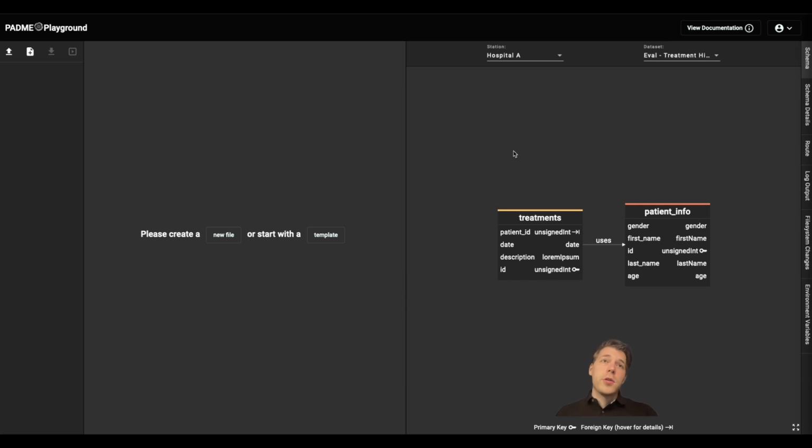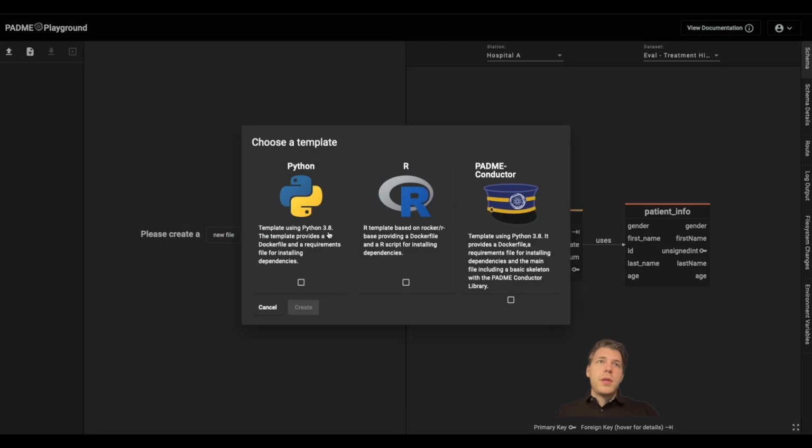First of all, the code editor. In the code editor, to start off, you have two possibilities. First of all, you can create a new file, so start from scratch, or you can select one of the templates. Currently, we support 3 templates. One is Python, one is R, and one is specific to our environment. So it already has some environment setup done. But for this experiment, we are going to use Python.